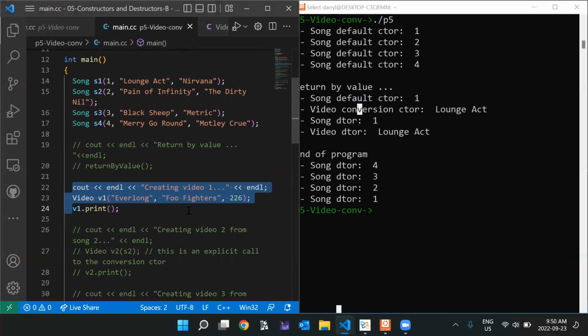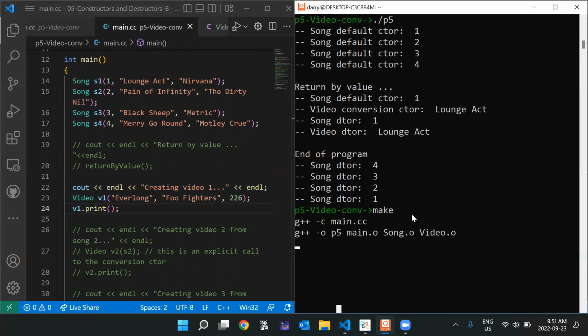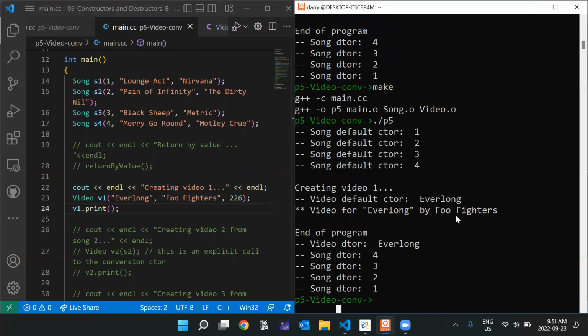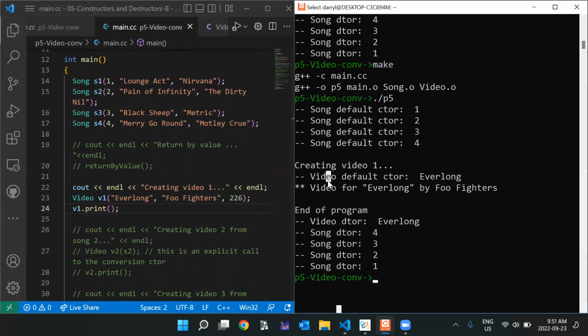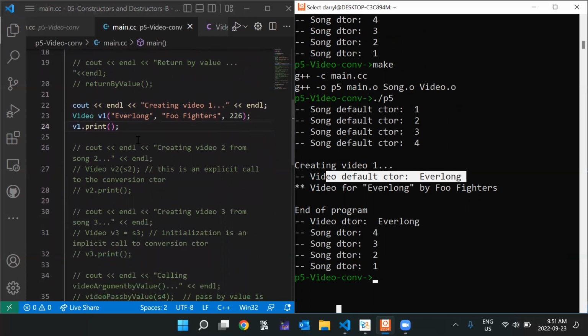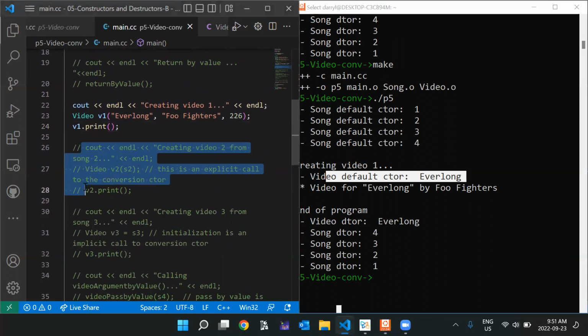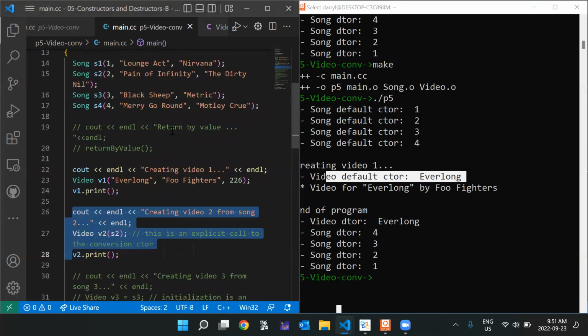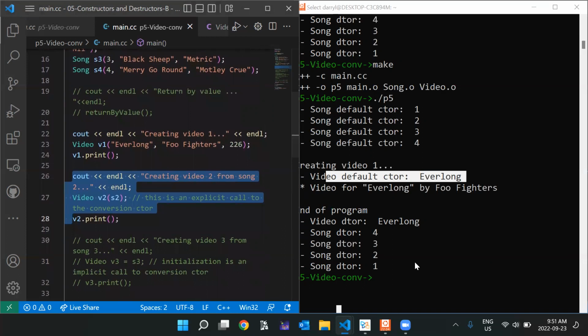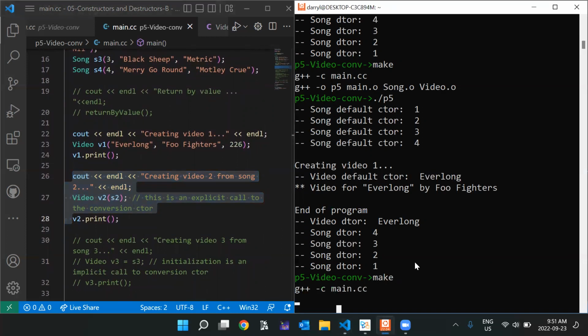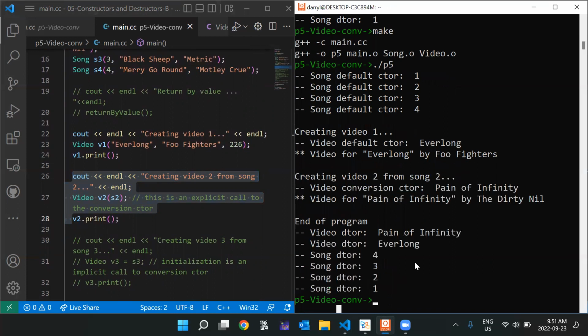Here, in this case, I'm simply making a video without calling the conversion constructor. So that probably would have been the logical place to start. But just as a proof of concept, I can make a video without passing in a song as a reference, or I can make a video of song 2, which is, yes, the Dirty Nil. If you haven't seen them, they're fantastic. So creating video 2 from song 2, again, the video conversion constructor is called. So I turn this song into a video.